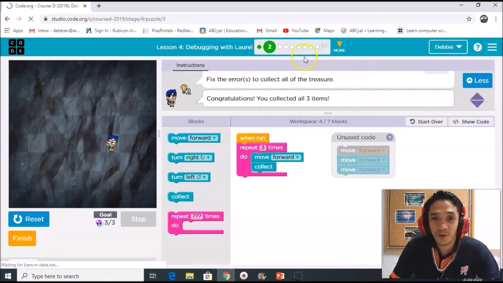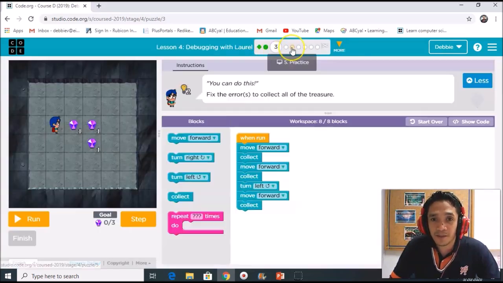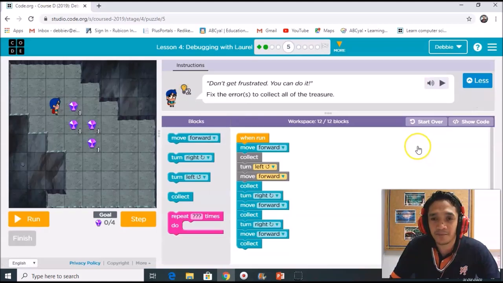So we will move on to maybe lesson number 5. Okay, let's try lesson number 5. So we will start over. This one, it says there, fix the errors to collect all the treasure or the gems. We need to collect 4. 1, 2, 3, 4. If you look at the given code, is this correct?